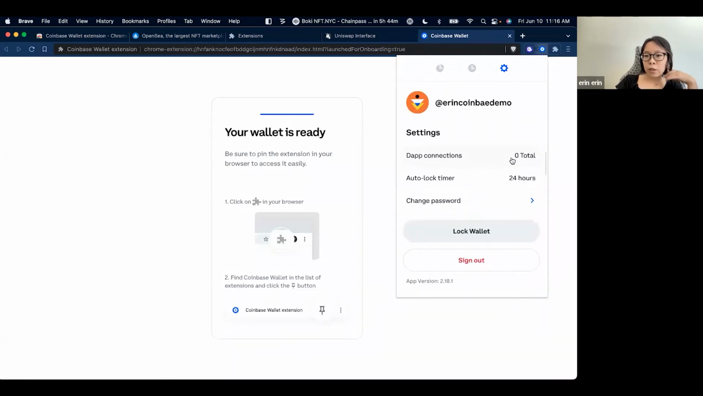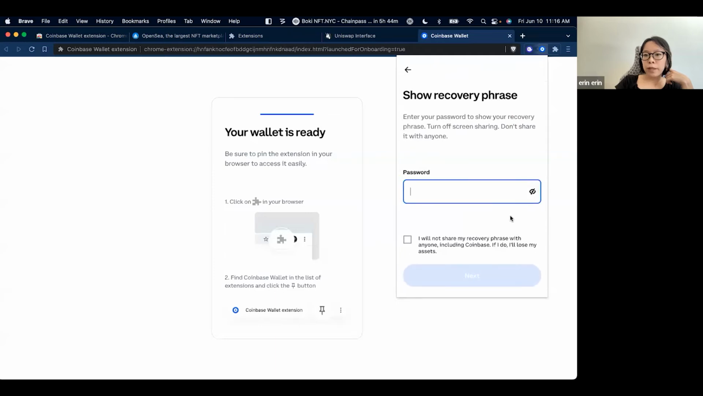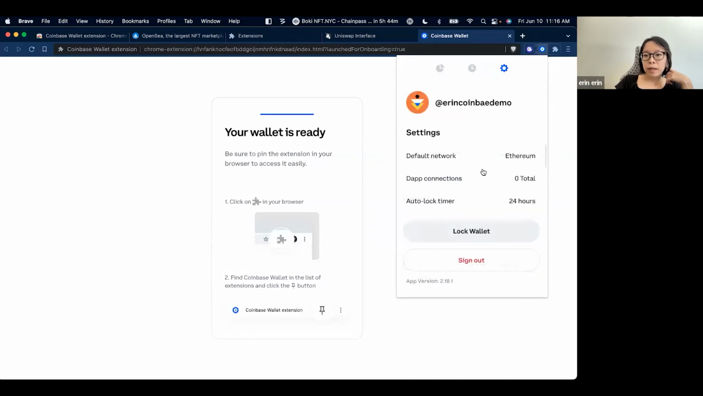Any dApps that you connect to will appear here. You can also lock it for safety reasons, and show your passphrase if you need it for any reason. You enter your password again. Let me close out of this. Okay.